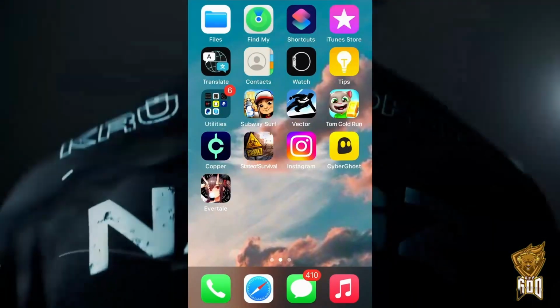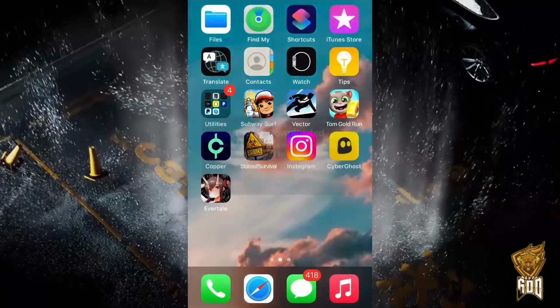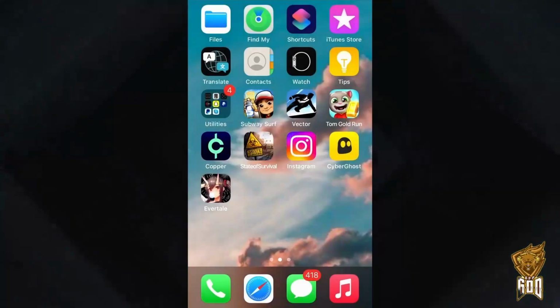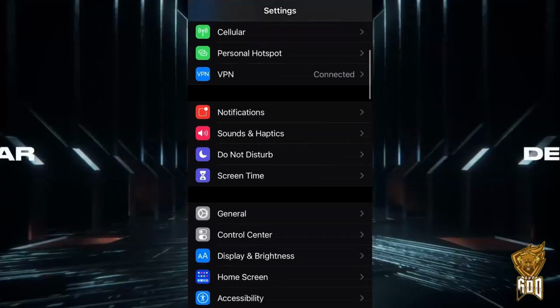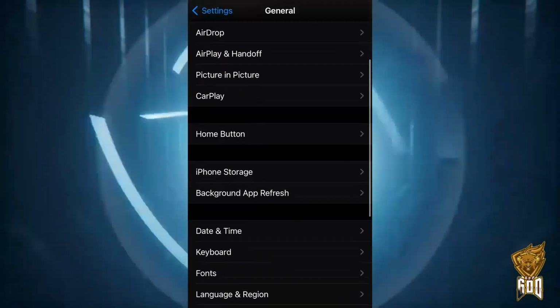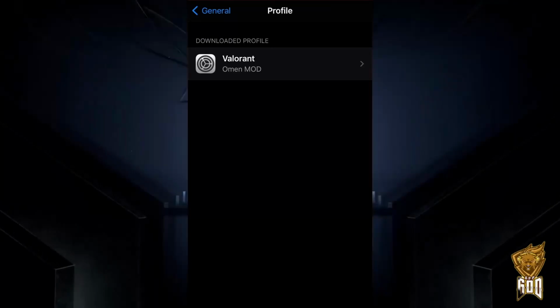As you can see, as soon as I follow the instructions on the site, Valorant is automatically installed on my device. You're in luck, Android users, because you're done here. You might want to restart your device if nothing shows up.